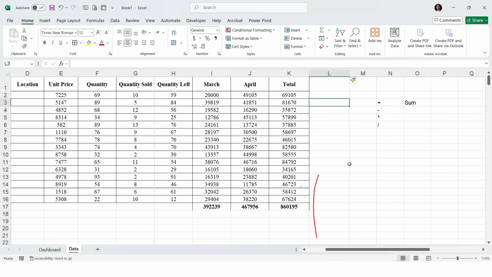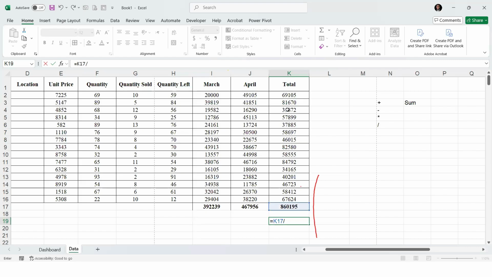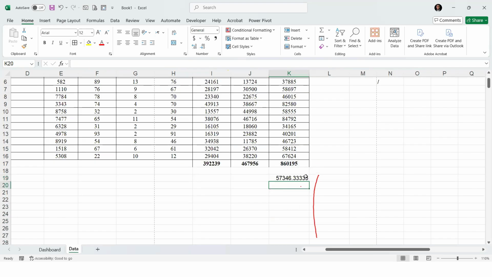So now let me come here and do it. Equals to this number divided by 15. So these are 15, so I will say 15. Press enter. It will give us 57346.333333. So that's the average. And we have the average function.